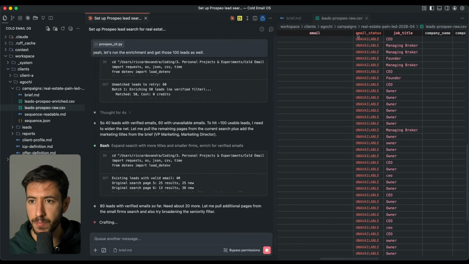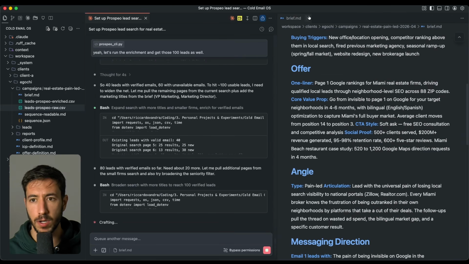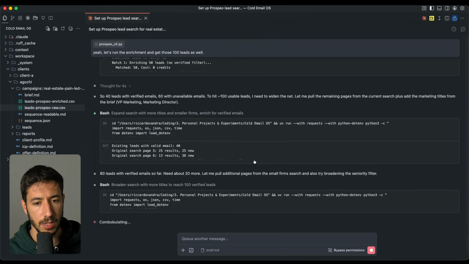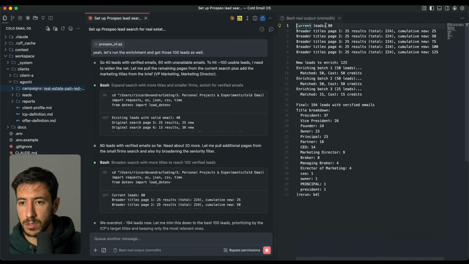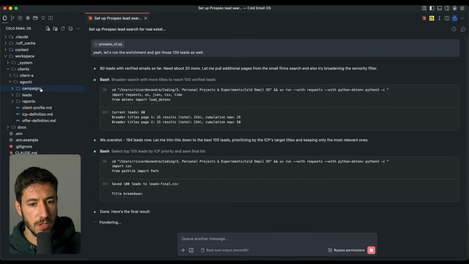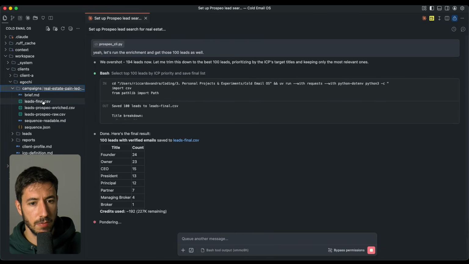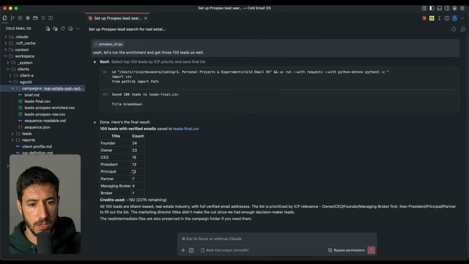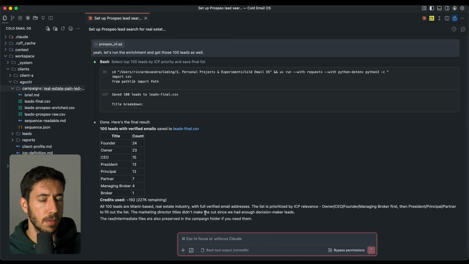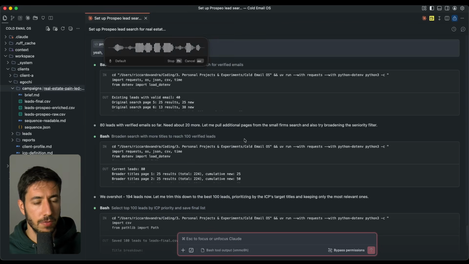So the system is going forward over here, and let's check on this. It likely found all the leads, saving those leads in a final document. Yeah, as you can see here, we have used the credits to find those leads. So okay, great. Thank you so much.